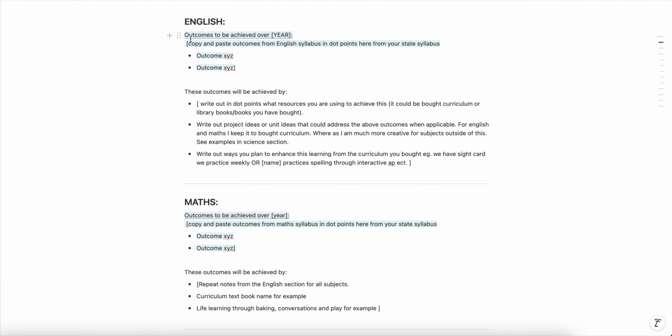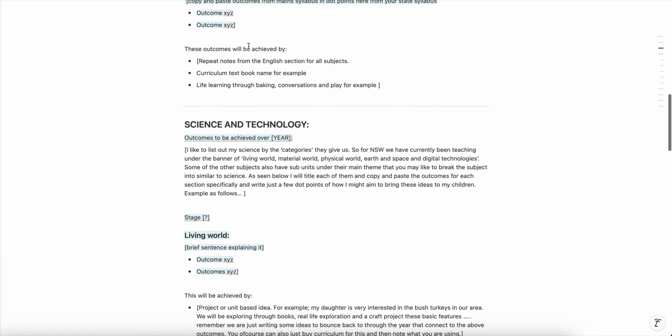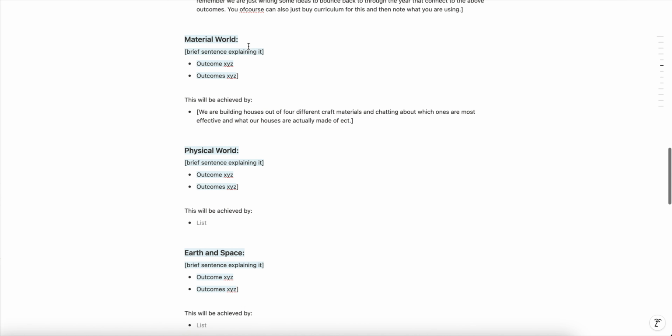I've got English here. I write outcomes to be achieved over, right now it's 2025, so that's what you'd write. Then you literally copy and paste the outcome. So for me in New South Wales, I go to the NESA website, I download the English syllabus for my certain child. Well, I download the whole thing and then look at my certain child's year. And then I would look at what outcomes are required for English and I would copy and paste them down here. I do the same for maths, the same for science, the same for all the subjects.